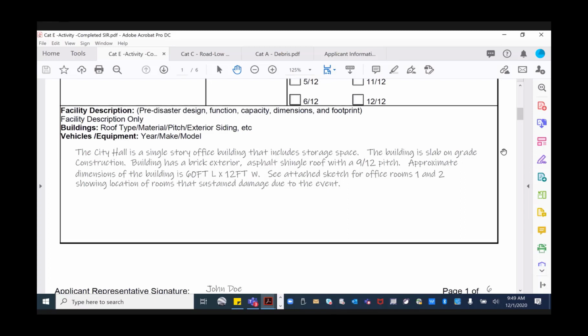This is our pre-disaster design function, capacity, dimensions, and footprint. So here is a facility description that's well written out. It states City Hall is a single-story office building that includes storage space. The building is a slab-on-grade construction. It has a brick exterior and asphalt shingle roof with a 9/12 pitch. The approximate dimensions of the building are 60 feet long by 12 feet wide, and it states to see the attached sketch for office rooms 1 and 2, showing the location of the rooms that sustained damage due to the event.